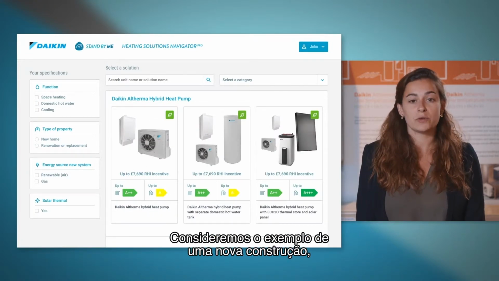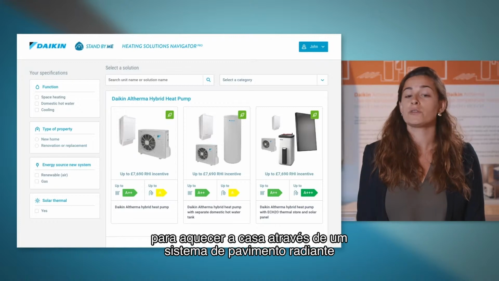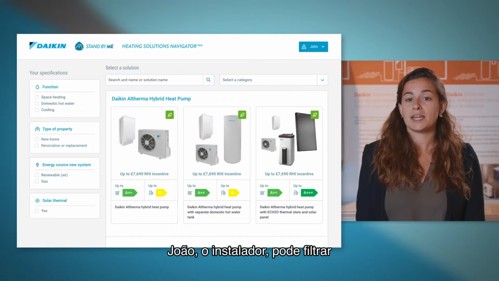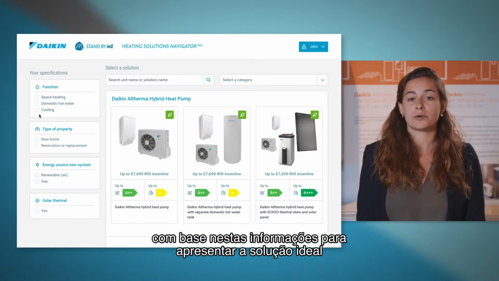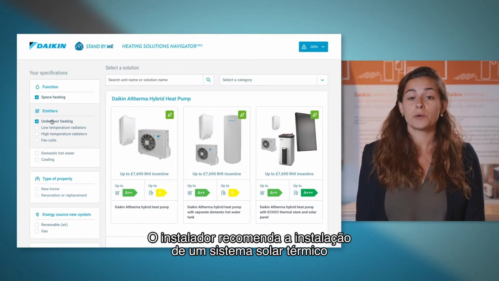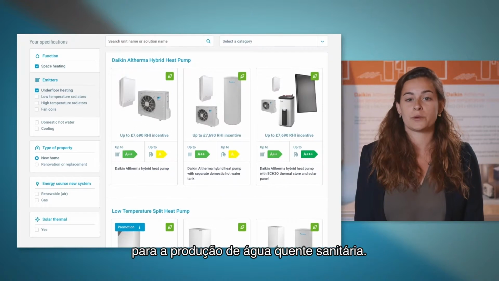Let's take an example of a new built home where the homeowner Bart wishes to have a heat pump installed, heating his home via an underfloor heating system. Our installer John is then able to filter down based on this information and is able to provide the ideal solution. The installer recommends that they install solar thermal for domestic hot water generation.